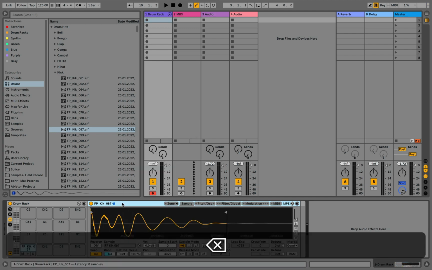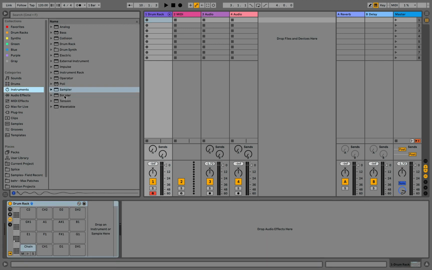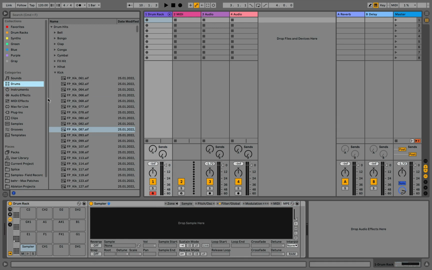Another way of doing this, let me just delete that, is by going to the instrument section and then grabbing an instance of sampler and then dragging it and dropping it inside that C1 chain over here. And now we can navigate back to our drums and then bring in, let's say, 4 different kick samples. I'm just clicking and dragging to make a selection. Note that I'm clicking and dragging on the side here and not on the actual AIF files.